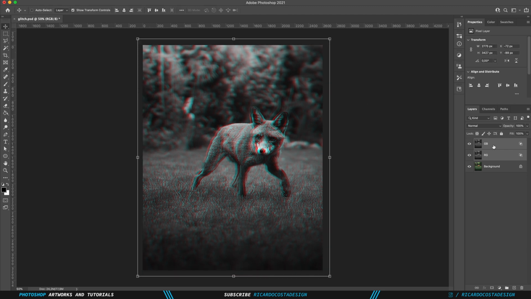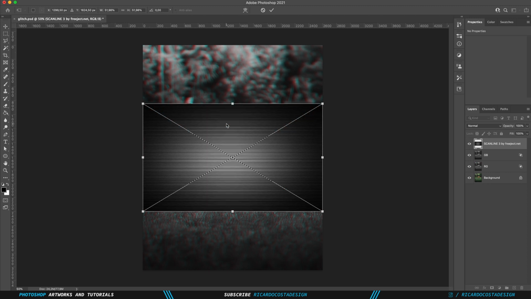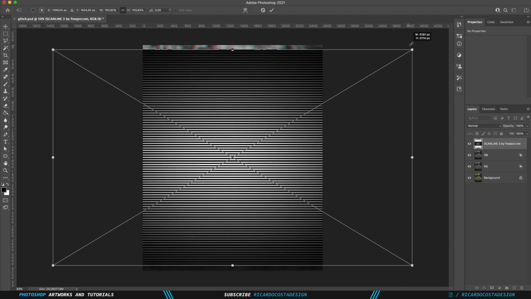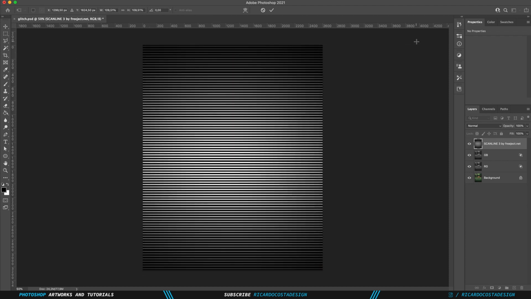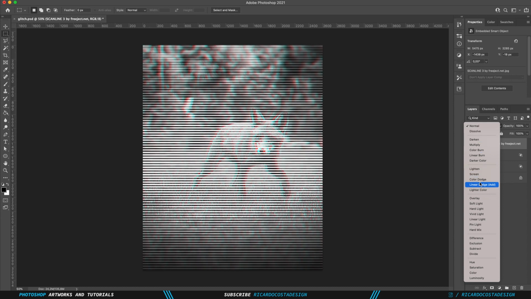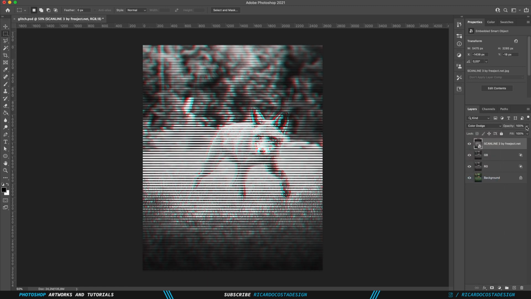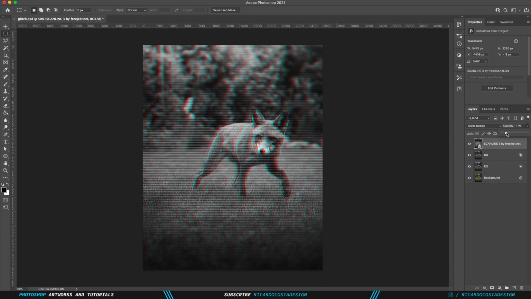Okay, now I can add an extra effect, which will be these scan lines. You have the link in the description to download these lines for free, so I will scale this up, hit OK, and I will put it in color dodge and lower the opacity to 10 or 15, it depends on your image, just like so.